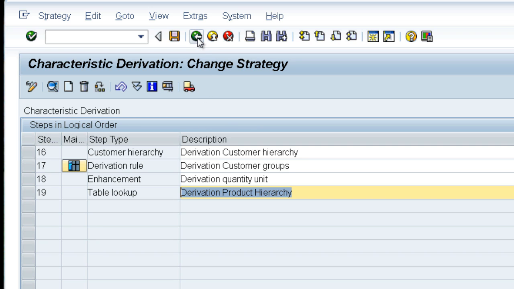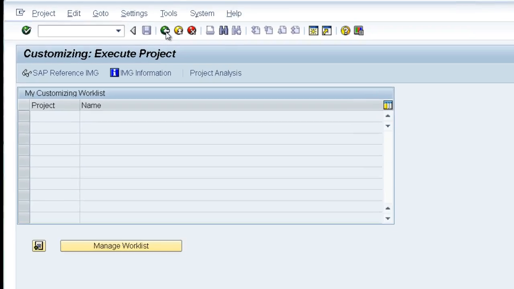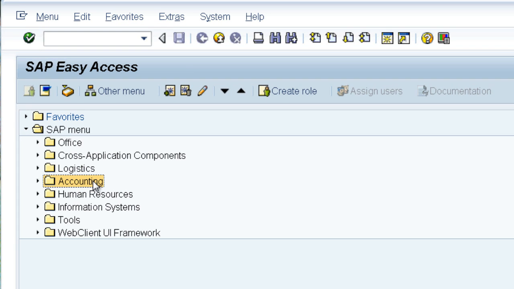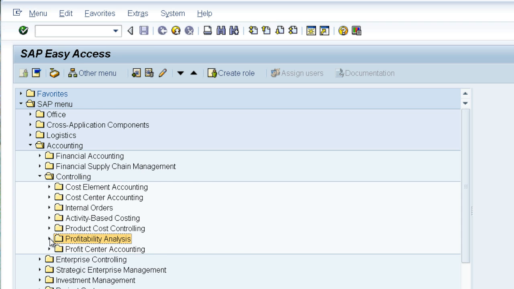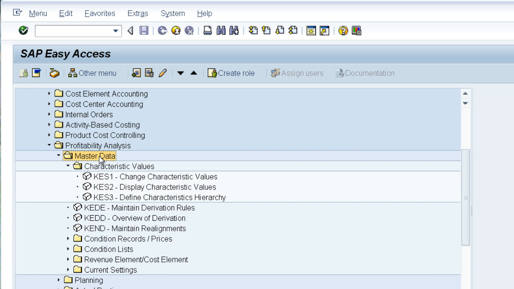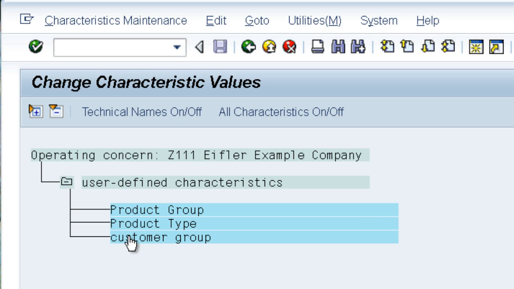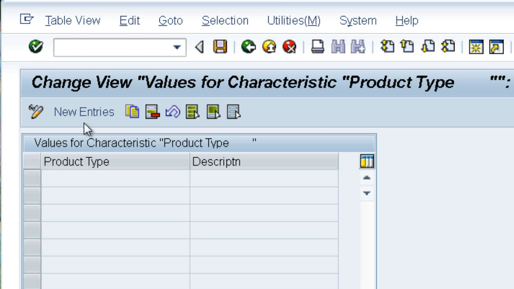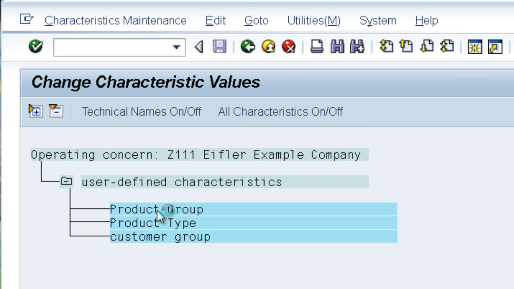The characteristics for the product type and product group are user-defined characteristics, and therefore, we have to maintain values for these characteristics. To do this, in the application menu, we proceed as follows: Accounting, Controlling, Profitability Analysis, Master Data, Characteristic Values, Change Characteristic Values. Firstly, we select the product type characteristic, and then enter values. We then proceed in the same way for the product group.